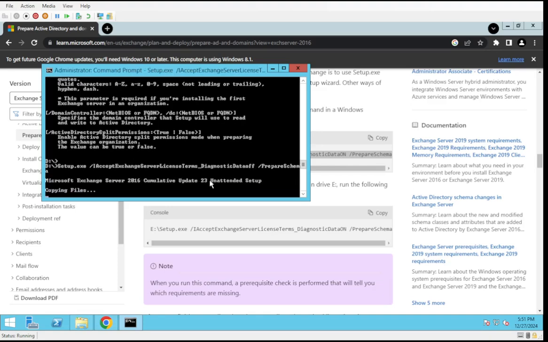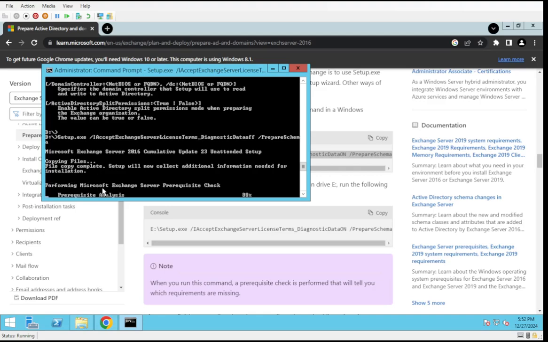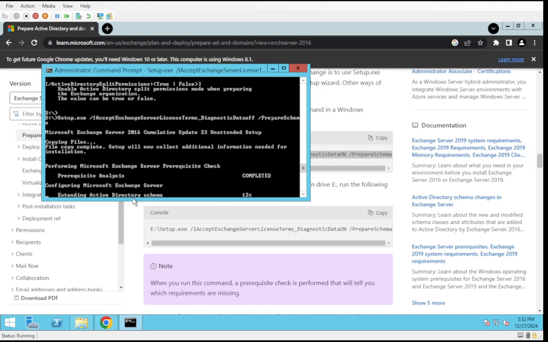And you can see here it's copying the files over to a directory. It's going to look for additional information for the installation. Doing a pre-check, extending the schema. And because we did all those installs, there's no analysis to return back. That's bad.